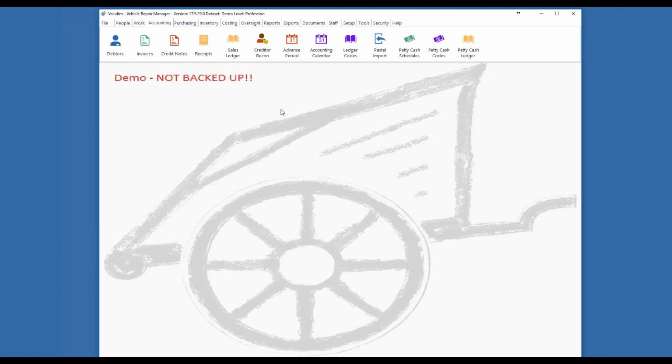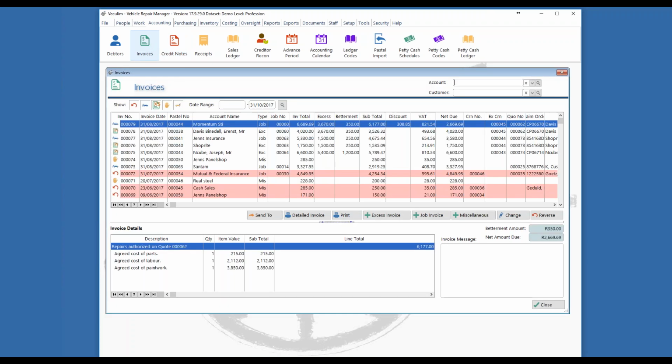There are two ways you can create credit notes on your system. The first way is to simply reverse invoices, either a job invoice or an excess invoice, from your invoices window, which will then create the credit notes for you in the background. The second way is to make use of your credit notes icon over here, in which case you will be creating a miscellaneous credit note. So let's start off by going through the first process, which is the invoices reversal.